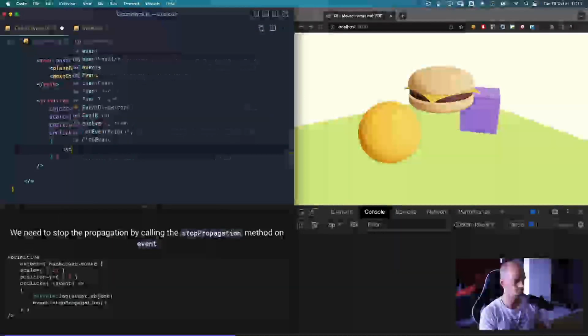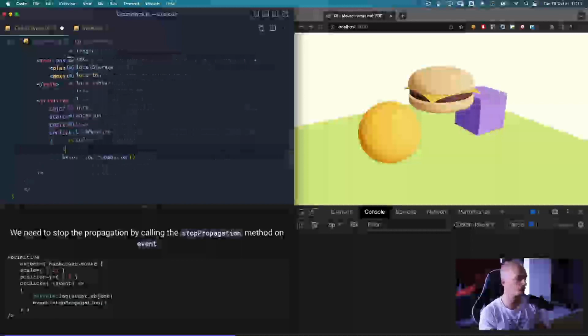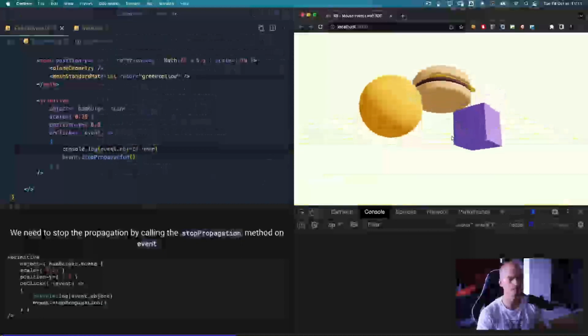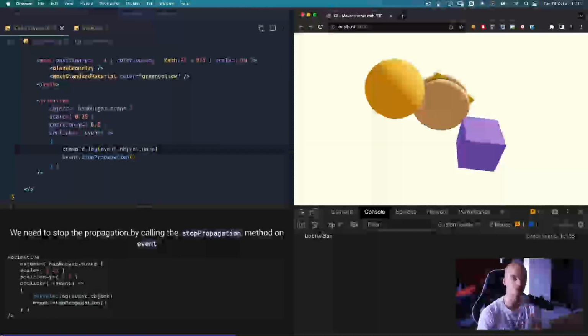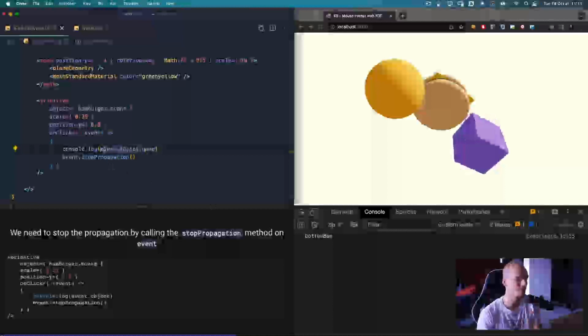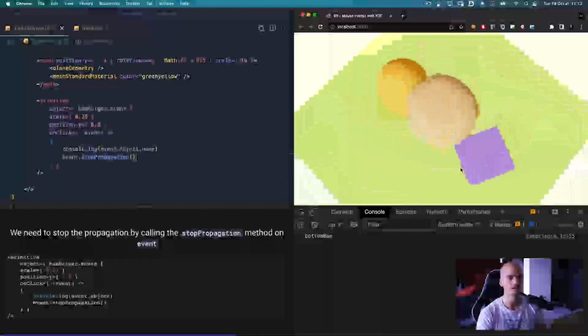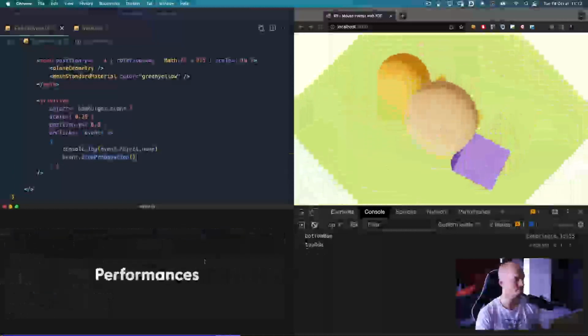Event stop propagation. I can keep the console.log event.object.name if you're curious to see which one will trigger it. And check that, I'm below it, I'm clicking, and it's going to be the bottom bun only, because the bottom bun stops the propagation and the other ones behind won't trigger the event. If I test from above, it's going to be the top bun, and that's all, we fixed it.